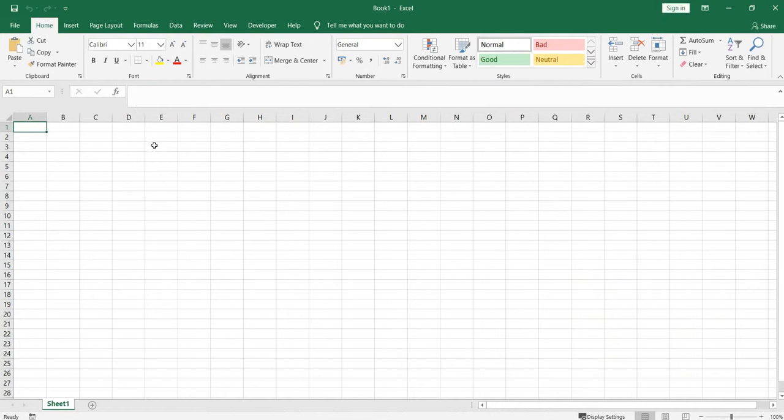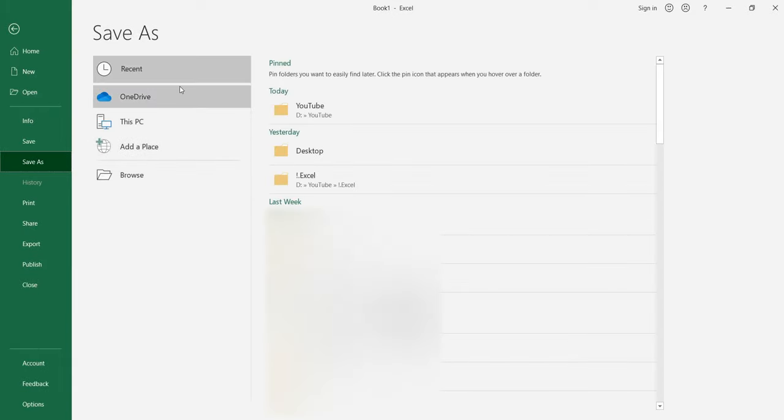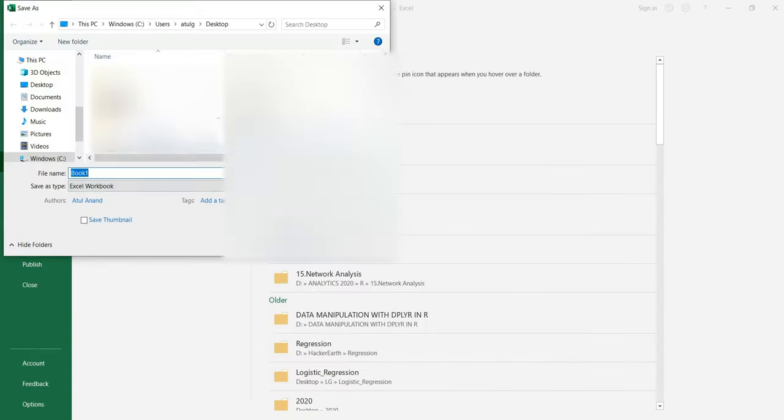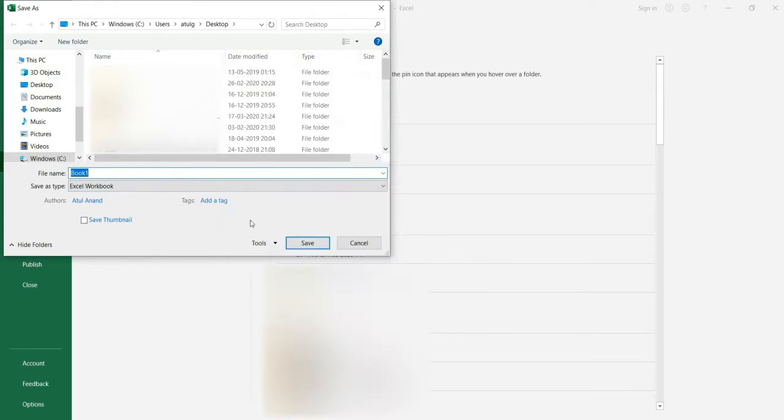So now, suppose if I want to save this workbook, before saving this workbook, let's create something in this worksheet class. I'll create a name and class column. Suppose the name is A and class is 1, name is B, class is 1. Now I want to save this workbook. How can I save it? The first thing is that you can press Ctrl and S to save this workbook, and I'll save it on desktop as book 1.